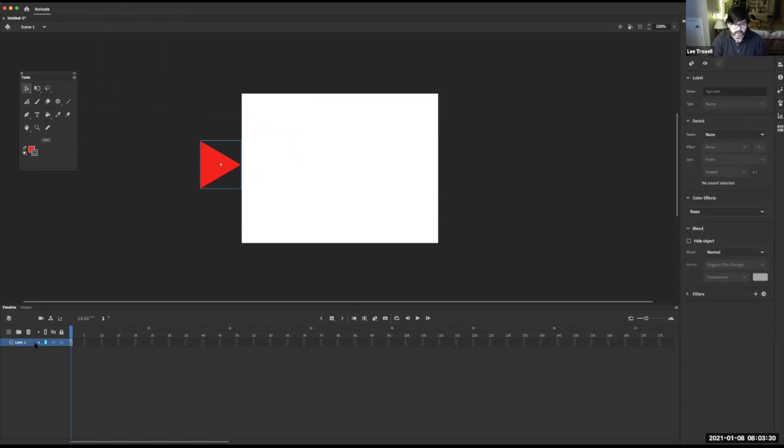So here I am on layer 1. Basically what I just did is I right clicked on layer 1, and it gives me all these different options. One of them is add a classic motion guide. I just took a screenshot so I can put that in the assignment. So I'm going to add a classic motion guide.